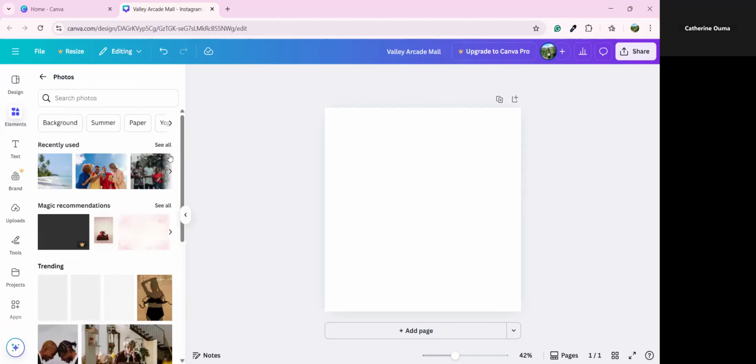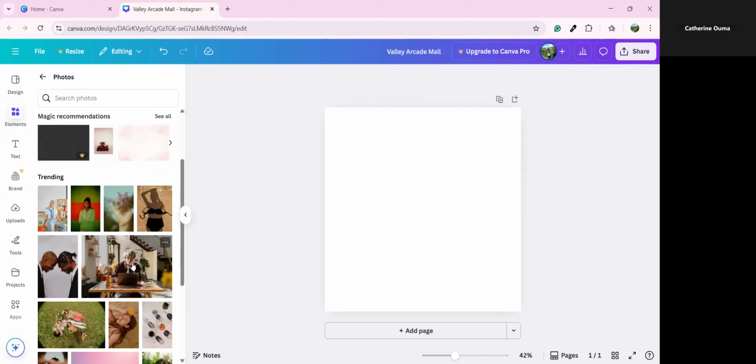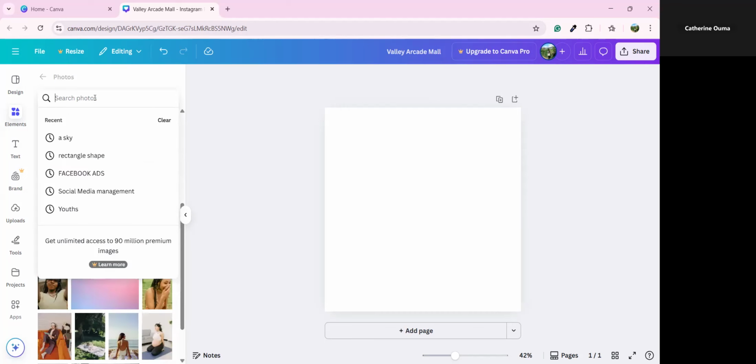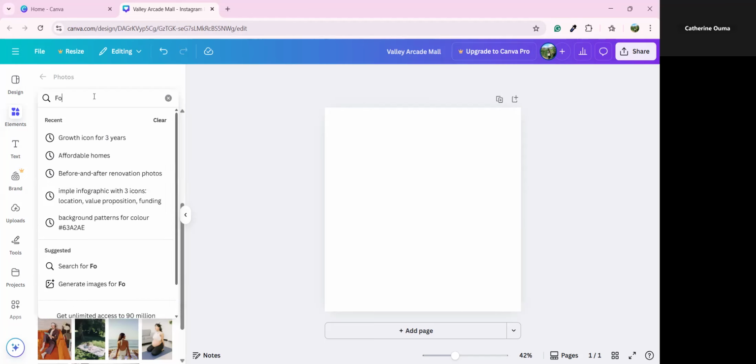And next is you can use different images, photos. So for example, you want to add a photo. Let me search here a photo of football.